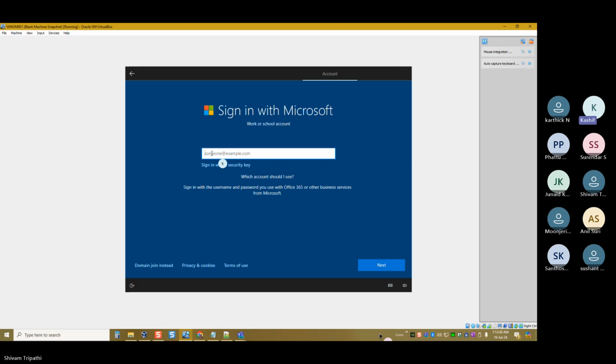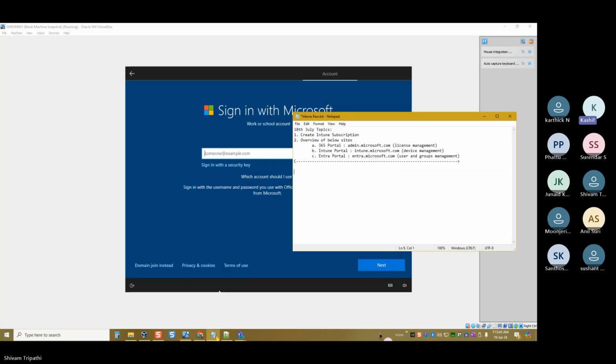Now the user will have to enter his email address. So we have to create a user account. Right now we have not created any account, so let's go ahead and create a user account. In today's session, today is 19th July. Topic: create user account.